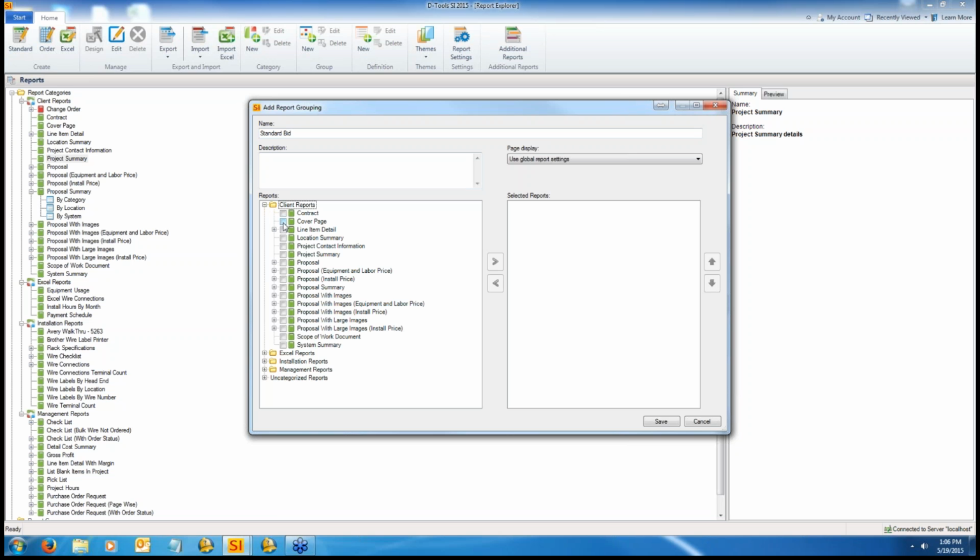We want a cover page, we want a project summary, a proposal install price. Now, in case you're wondering the difference between install price, proposal, and proposal labor and equipment price, proposal is just generic proposal. It's going to show item price. It's not going to show price of labor. Even if you have labor items set to show, it's not going to show the price of them. It's going to be blank, and it's not going to count labor in the equipment cost.